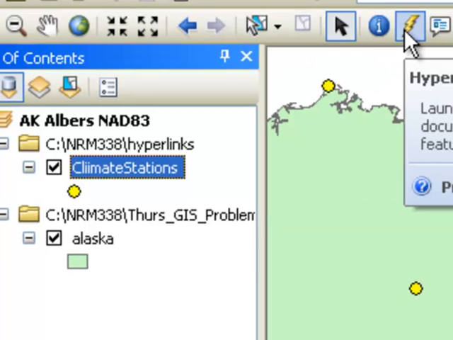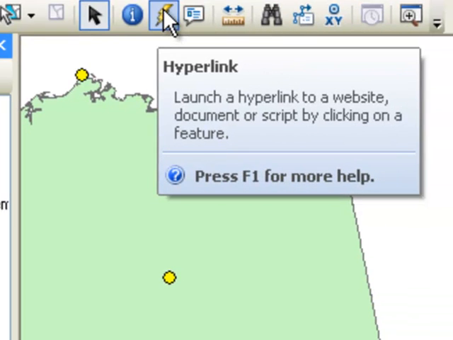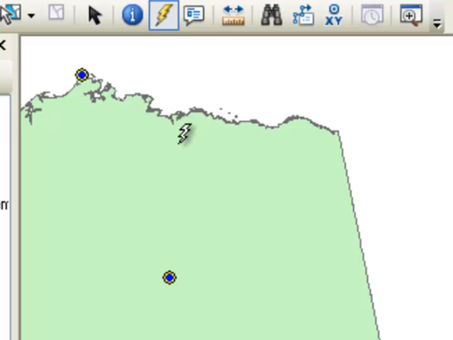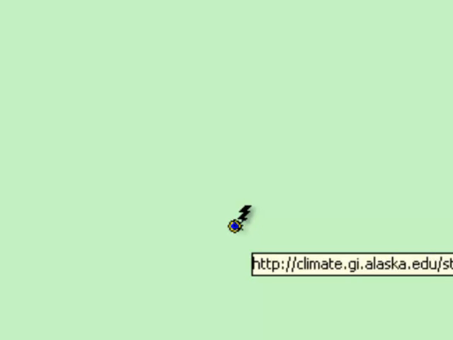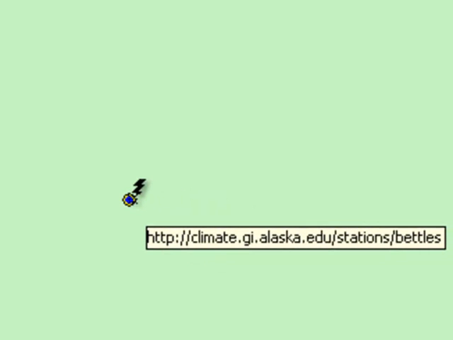And the way hyperlinks work is this launches a hyperlink to a website, to a document, or to a script by clicking on the feature. And we have to be within a fairly close distance to the point by default. So here I'm clicking, nothing's happening. Still nothing's happening. And right there, it's showing me what will happen when I click on that point.